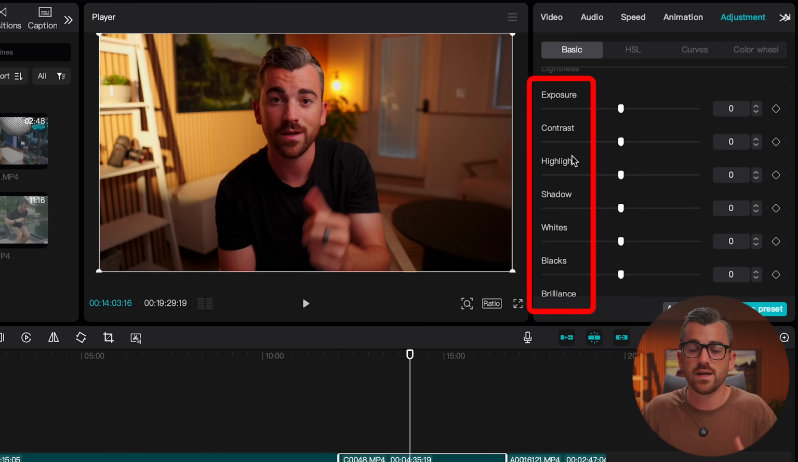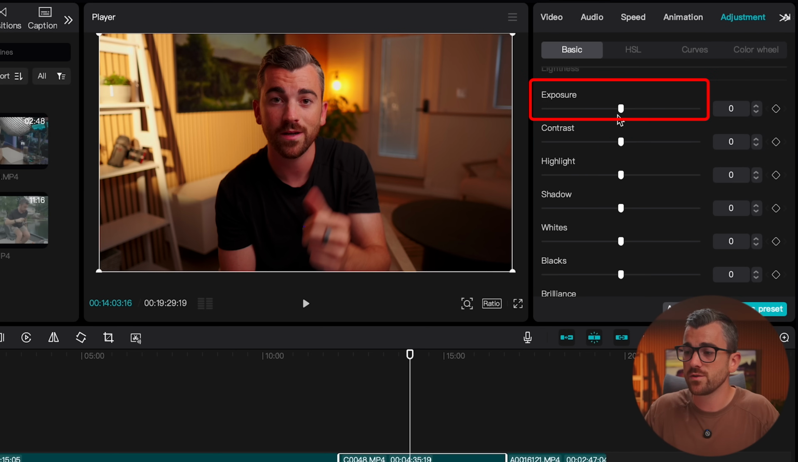If you've ever edited a photo before, you're likely familiar with exposure, contrast, highlights, shadows. They're all really straightforward. Because this image is a little underexposed, I can counteract that by grabbing the exposure, bringing it up just a little bit. I think that already looks a lot better.